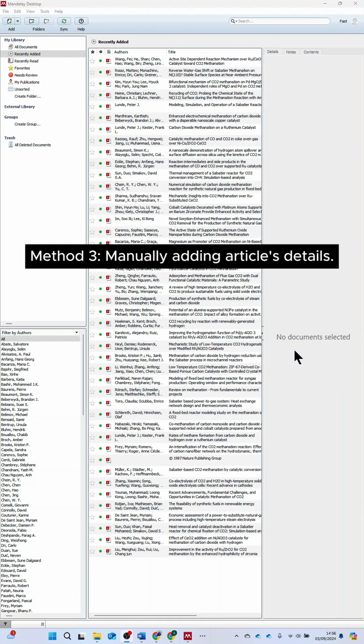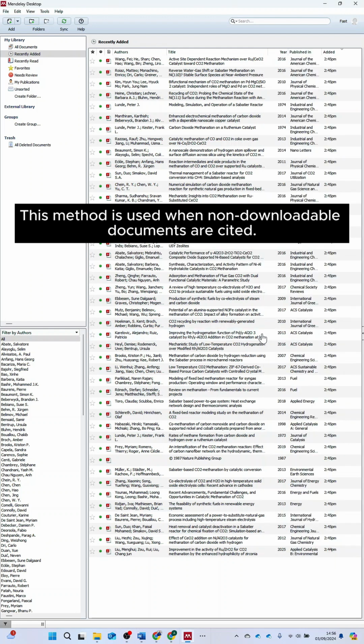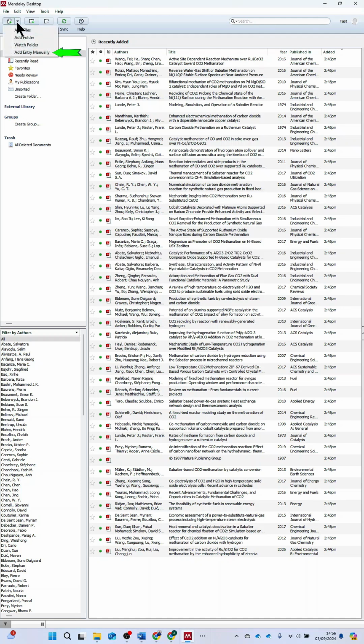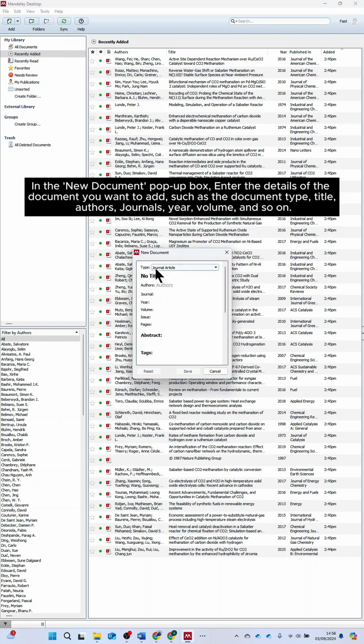Method 3. Manually adding article details. This method is used when non-downloadable documents are cited. To add a document manually, click on the drop-down button beside the Add tab and select Add Entry Manually. In the New Document pop-up box, enter the details of the document you want to add, such as the document type, title, authors, journal, year, volume, and so on.